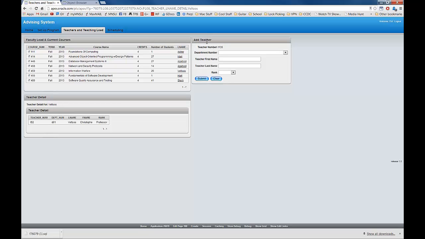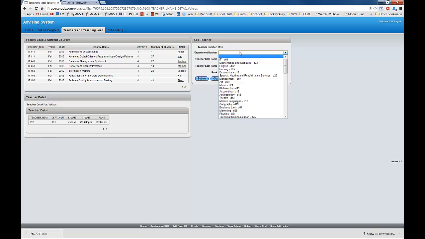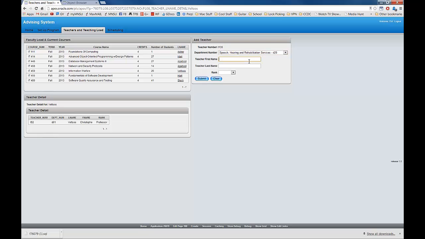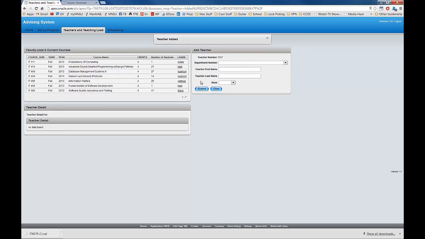And so the chair can also add a teacher as well. So this teacher number is pulling from the database the current teacher number plus 1, the max teacher number plus 1. And say we want to add them to speech and hearing department, and we'll do John Smith as a teacher, and we'll do professor as a rank, and we can submit that teacher, and we can see that the teacher was added.